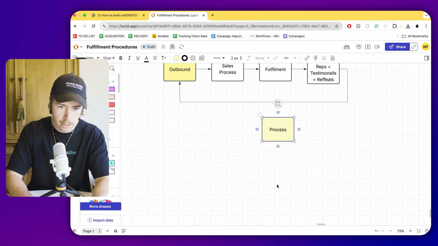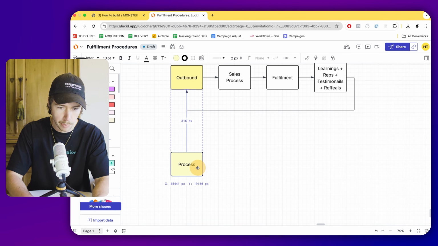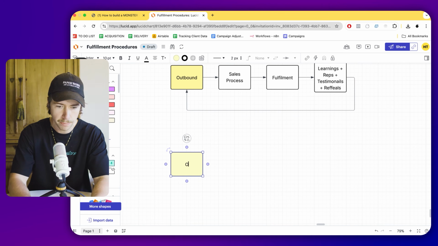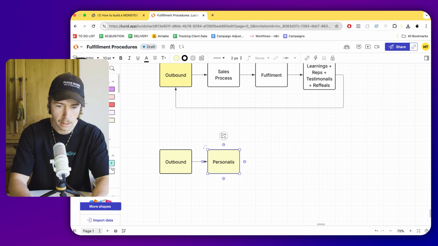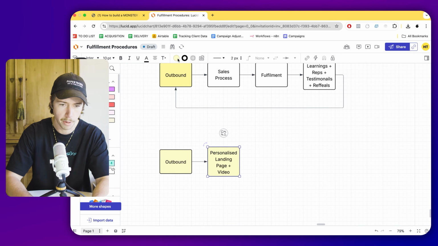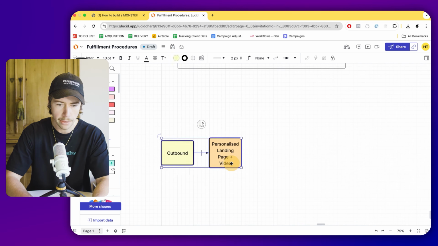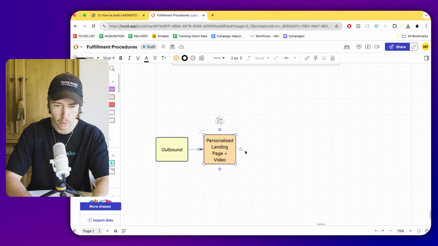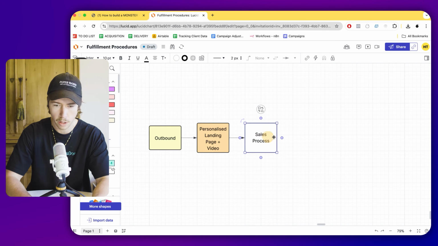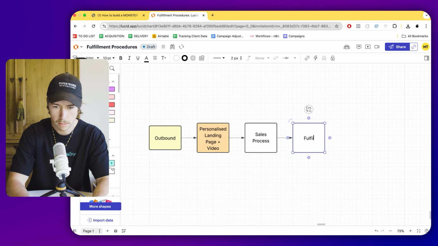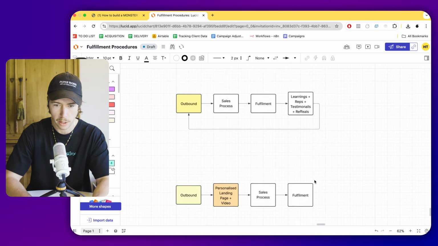And so another example, which is what I'm going to be talking about today, is you do your outbound and you send them to a personalized landing page with video, right? With a personalized video. And I'm going to put this as being kind of orange because I think that's the key of what's going on here. And then some people are going to go into your sales process. And then you're going to get these learnings.